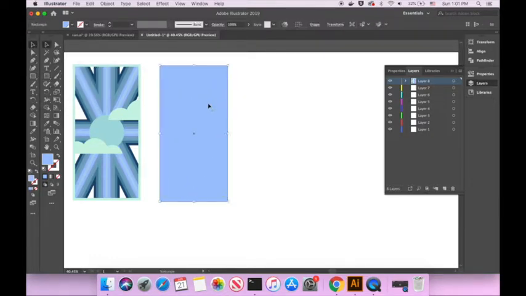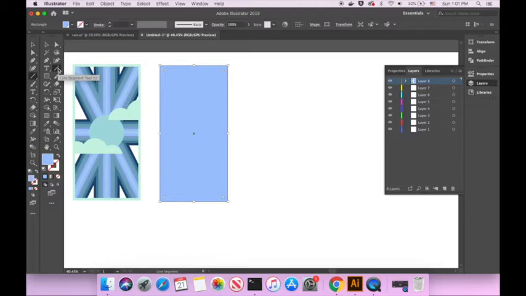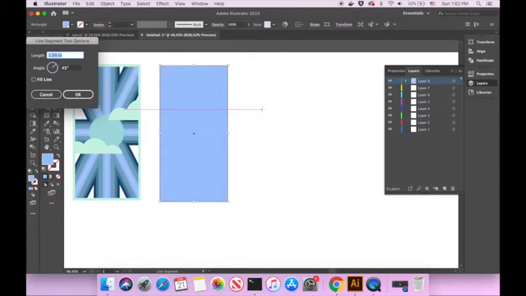Now I'm also going to draw a line that is 10 points thick. So how I would do that is I click this tool over here, line segment tool, and I just, again, click the screen over here. I don't drag anything, I just click and I type in my length. So I'll have that be 1.39 inches, I don't really care right now. And I also want to make my line flat.